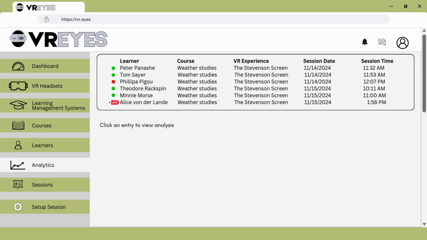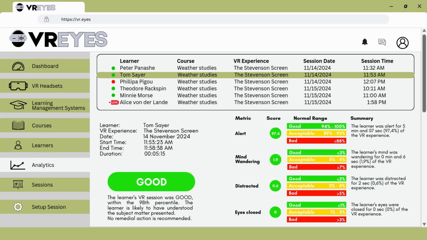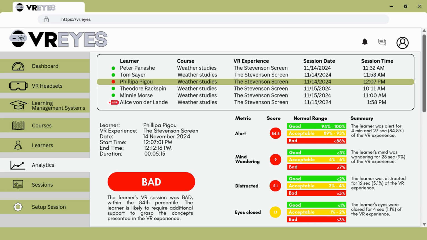Instructors wishing to get better insights about how a particular learner has gone through a particular virtual reality experience can click on Analytics, where they'll be able to see a list of all of the recorded and live sessions. By clicking on a session, they're able to see how a learner has performed based on a set of metrics. The learner's progress in the virtual reality experience is classified as good, acceptable, or bad based on the interpretation of the patterns of their eye movements.